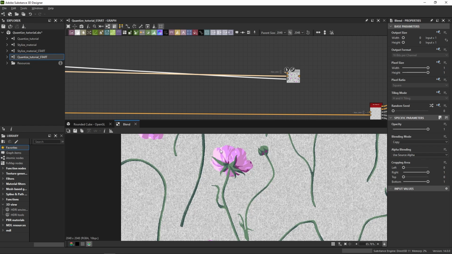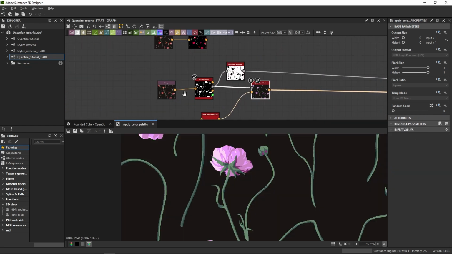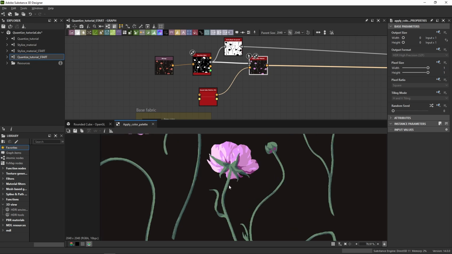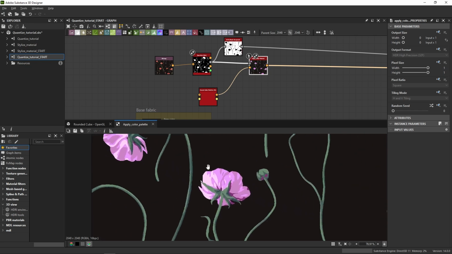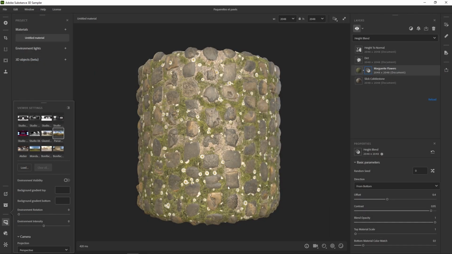So this is how you can use the new Quantize Color alongside the palette nodes. Now, the example I just showed you works well when you just want to process base color information, but what about the other maps? Well, you can quantize pretty much any color input, so let's try to use it to stylize a whole material. I have this nice grassy cobblestone material here.